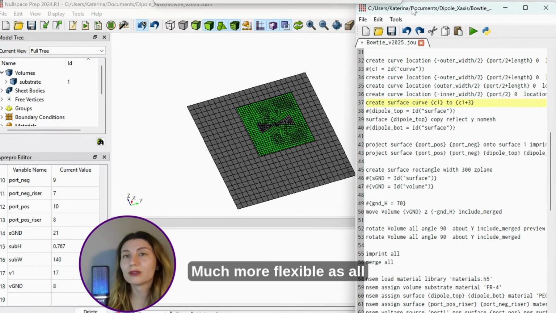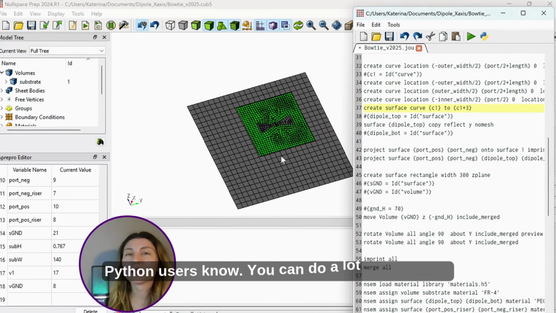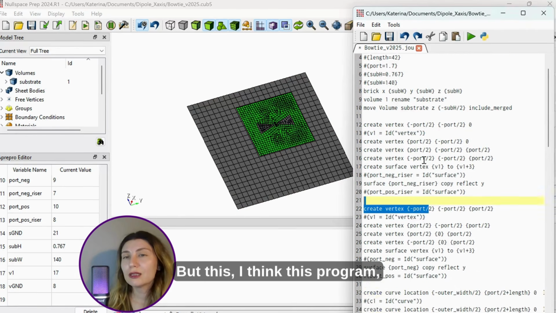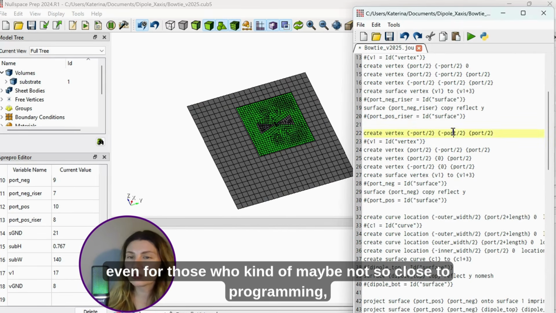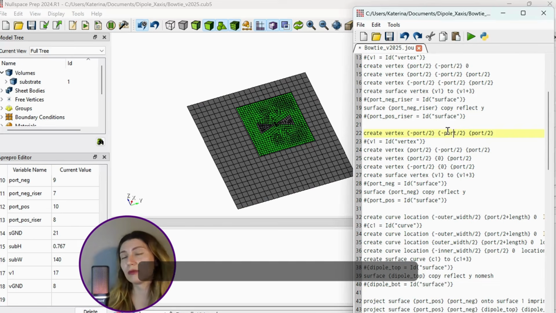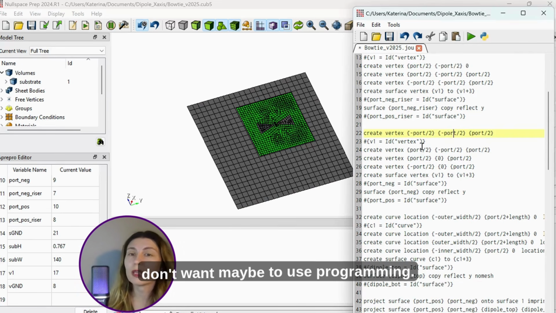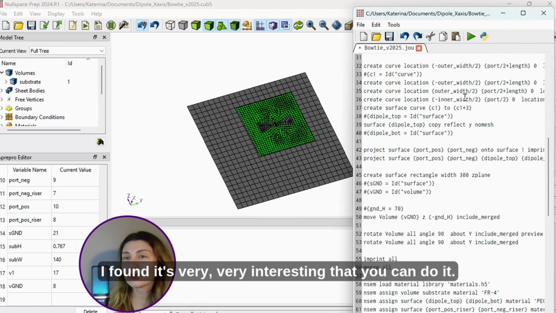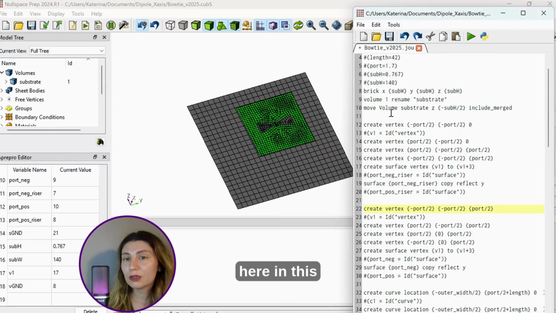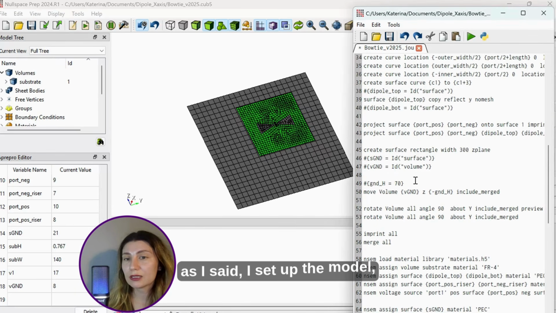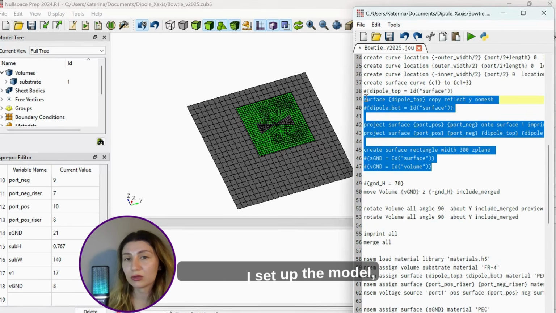Much more flexible, as all Python users know. You can do a lot with Python. But I think this journal is very easy, very intuitive, even for those who are maybe not so close to programming and don't want to use programming. I found it very interesting that you can do it. So here, as I said, I set up the model, right?